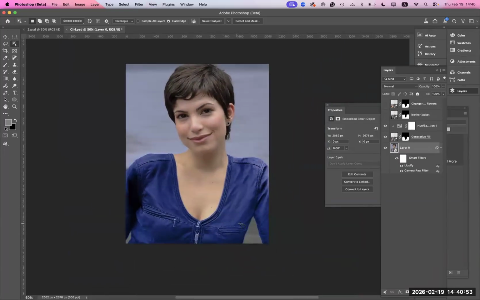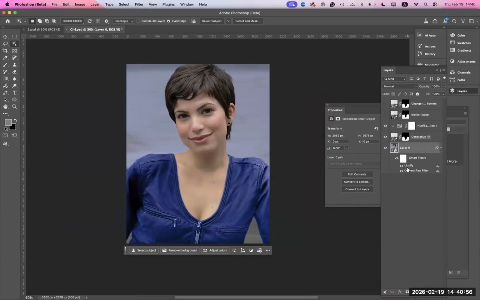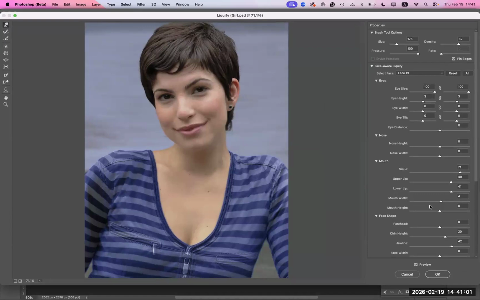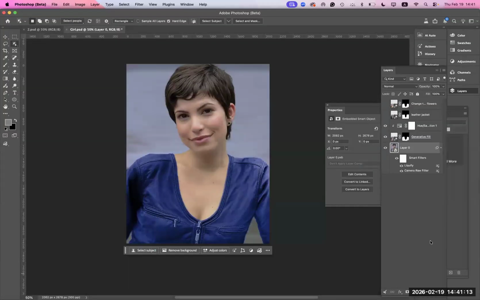Does that make sense? And if I don't like it, I'm going to go into Liquify again. And I'm going to go to smile, and I'm just going to go back here and not do the smile. And I'm going to click OK. And now here she is the way she was before. I just changed a little bit the eyes, if you see, and she looks a lot better. I can go in and make her eyes a lot lighter right now.